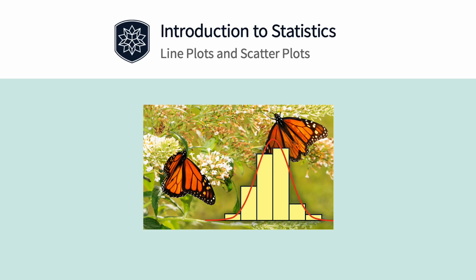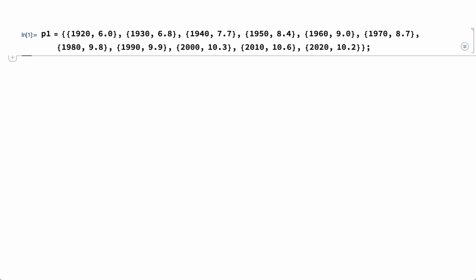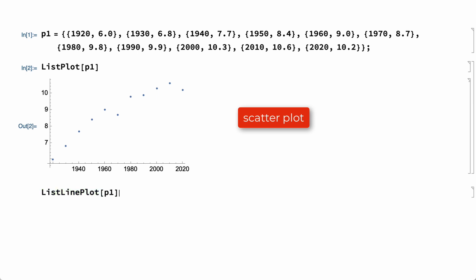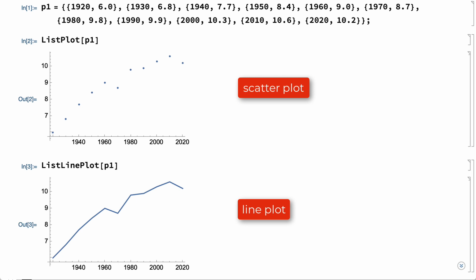Scatter plots and line plots are basic plots used for showing relationships between quantitative variables. For example, here is some sample data. Here is a scatter plot of that data created using the ListPlot function, and here is a line plot of that data created using the ListLinePlot function.